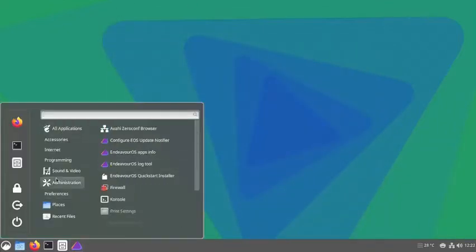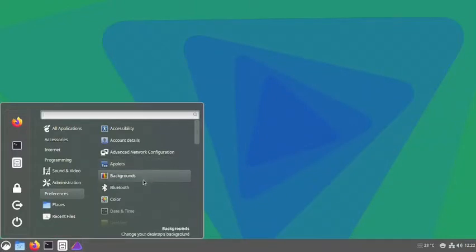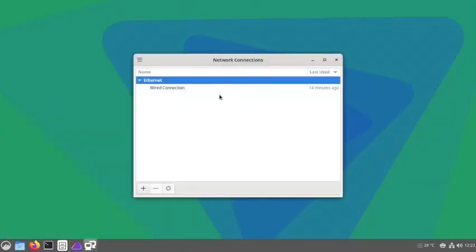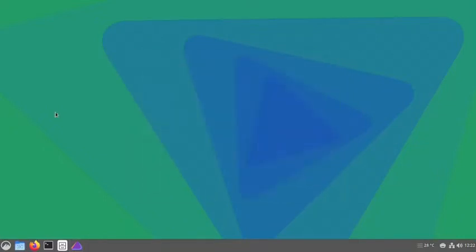Now let us go ahead. Backgrounds we have done, applets, advanced network configuration. It is very easy. It is just the GNOME network manager only.